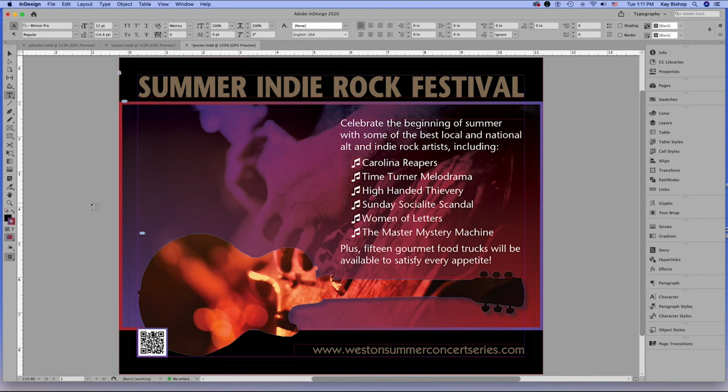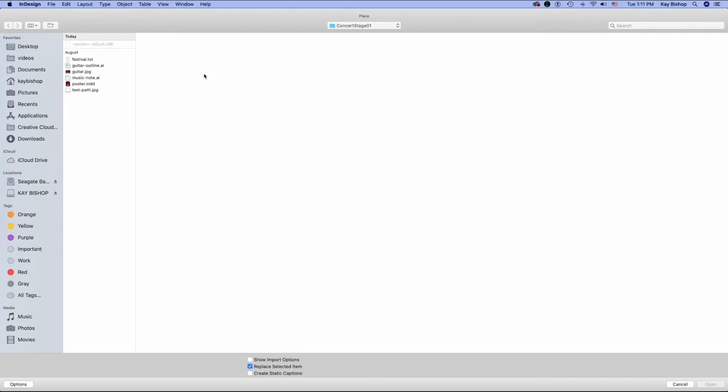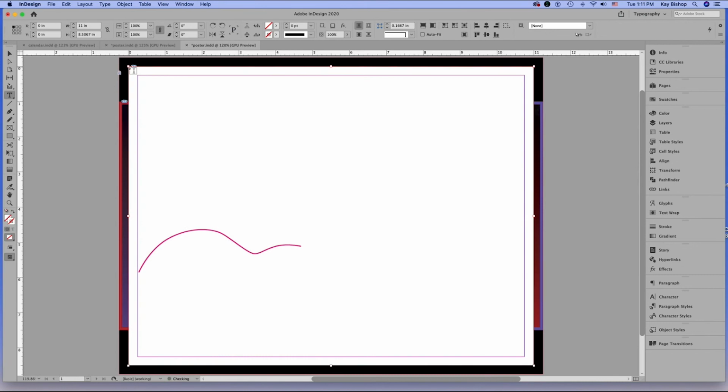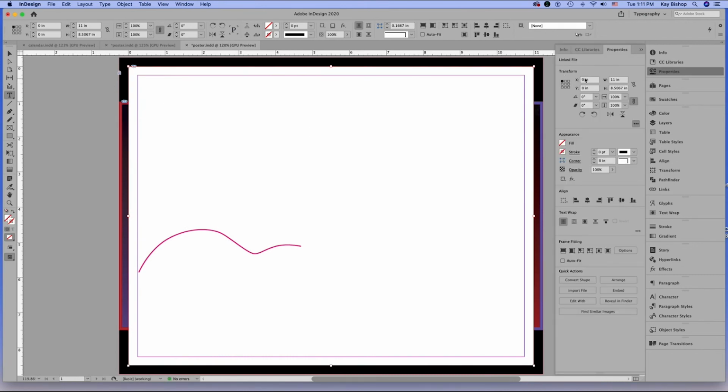So we're going to go to File, Place again, and look for that concert folder and then look for the text path JPEG and open that, and I'm going to just place it on my page and use the properties panel to make sure it's at the 0, 0 mark on the XY axis.